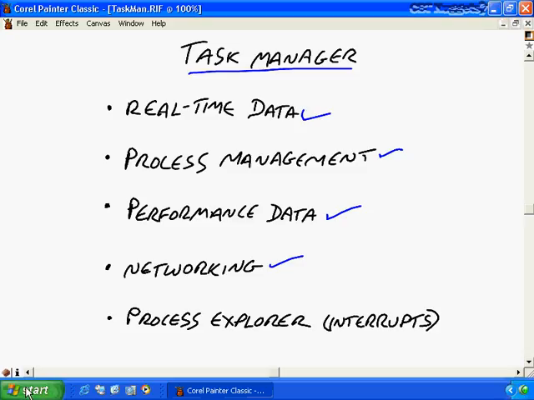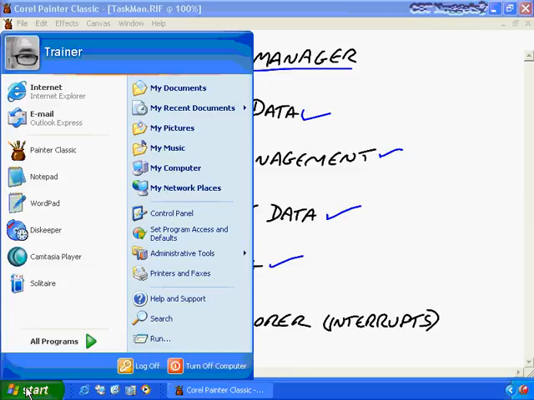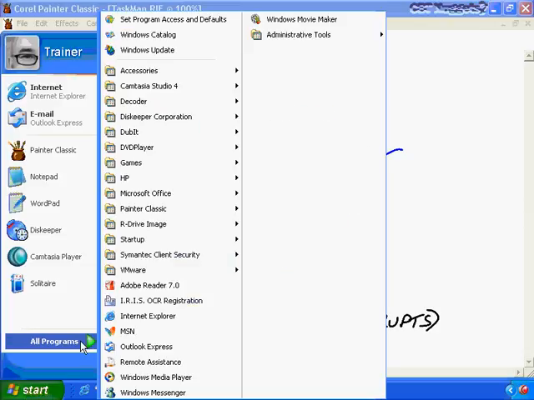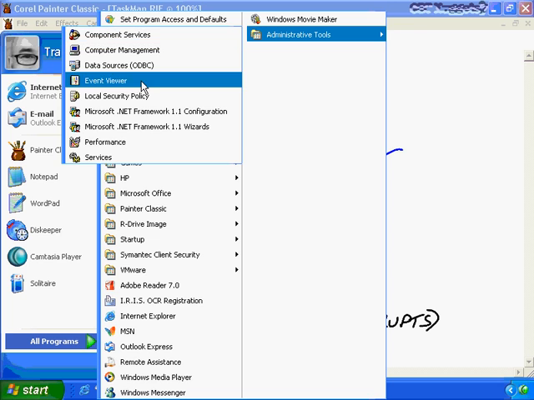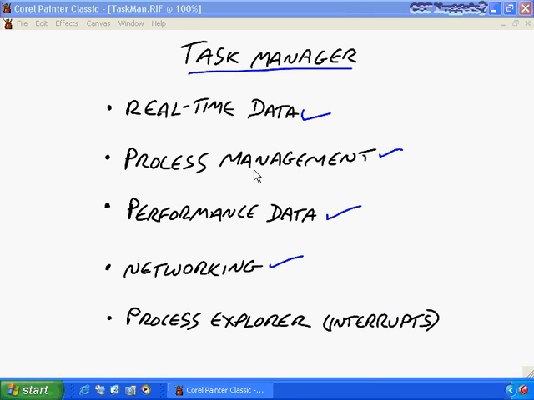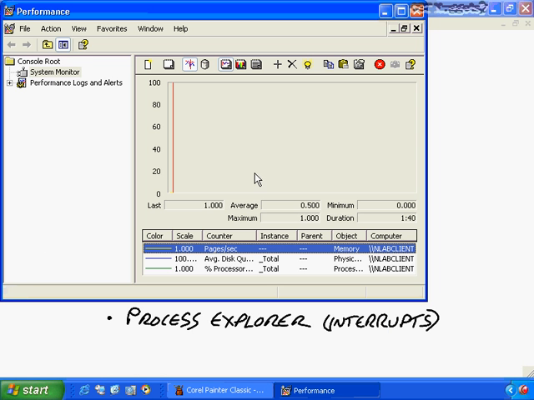Now this goes beyond the scope of A+ exam objectives because it's not listed there, but if you want to keep a record of those things over a longer period of time, for example, how something's performing, even overnight, then you could go to Administrative Tools on the Start menu here, and then go down to Performance, and here you can create logs of things like CPU utilization, how much the hard drive is working, and how backed up it is in terms of being able to perform all of its tasks.